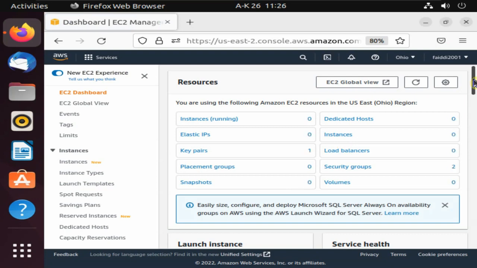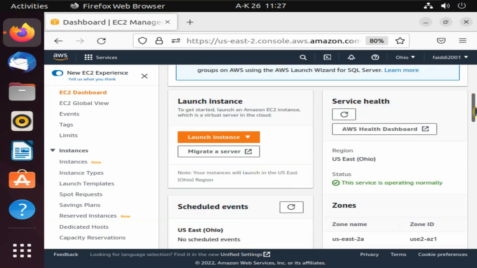When you get here, you have a panel that shows you the number of instances that are active and running, whether you have key pairs existing, and how many security groups you have, and all of these things. Right now there is no instance running because I have terminated them. So here, the first thing you can do if you're new to this system is to launch an instance.